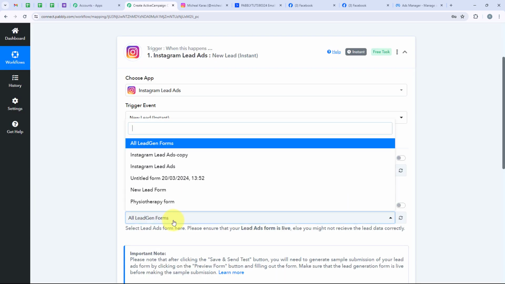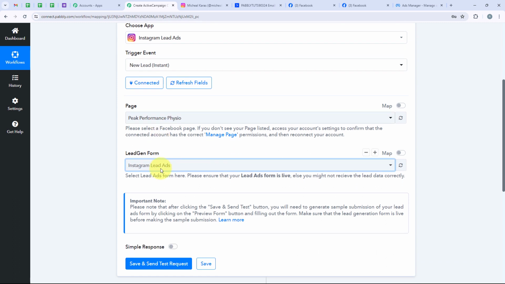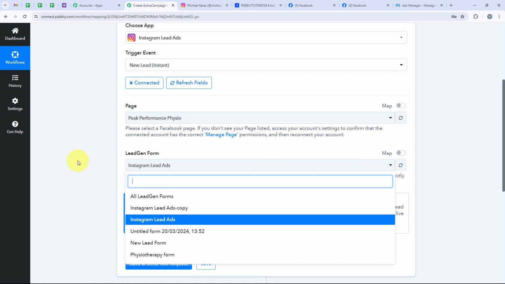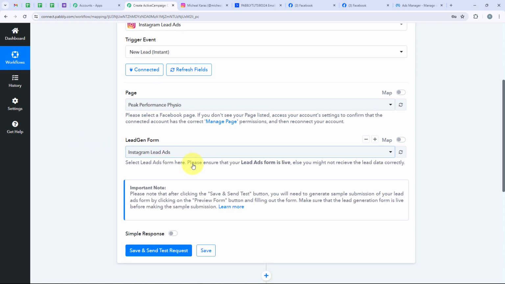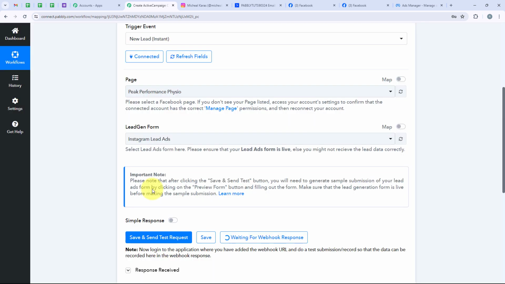And then for the lead gen forms, I'm going to select Instagram lead ads because I want only the leads of this particular form to be created as a contact in my ActiveCampaign. If you wish to create this automation for all your lead gen forms, you can select all lead gen forms or any other desired form. After selecting my desired form, we are going to click on save and send test request.